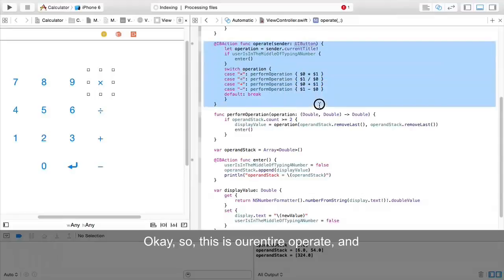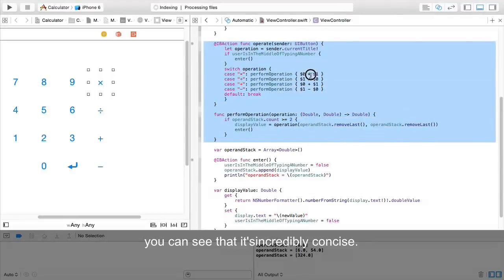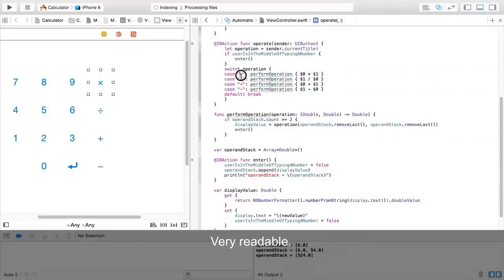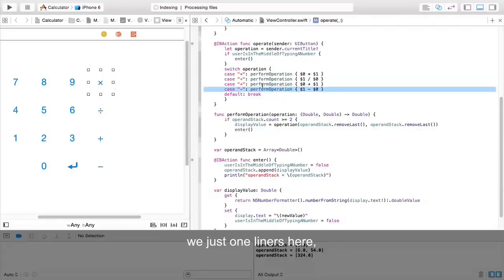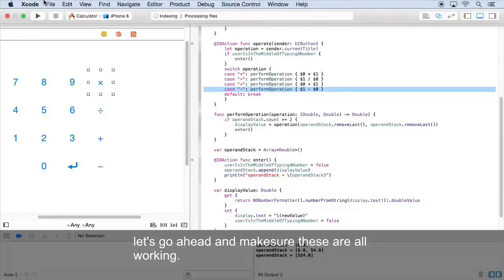Okay, so this is our entire operate, and you can see that it's incredibly concise, very readable. Times is clearly doing this function, and very extensible. If we want to add more functions, we just add one-liners here to put more of these binary functions that have two operands. So let's go ahead and make sure this is all working.